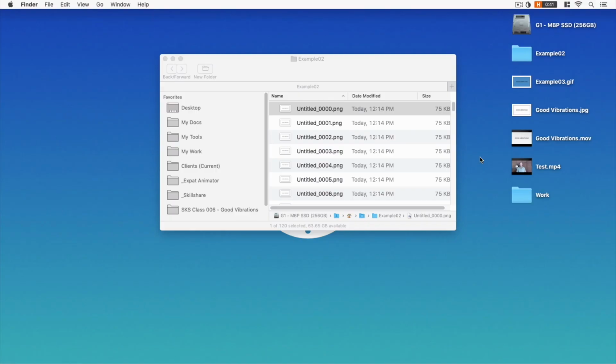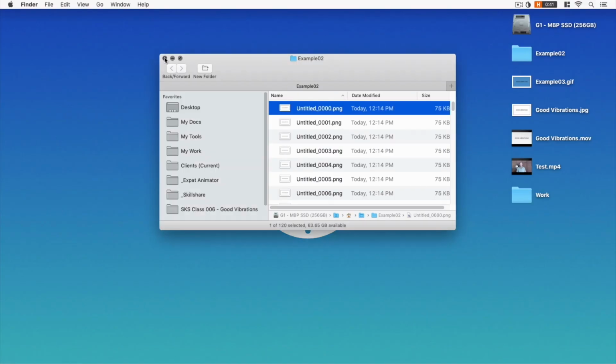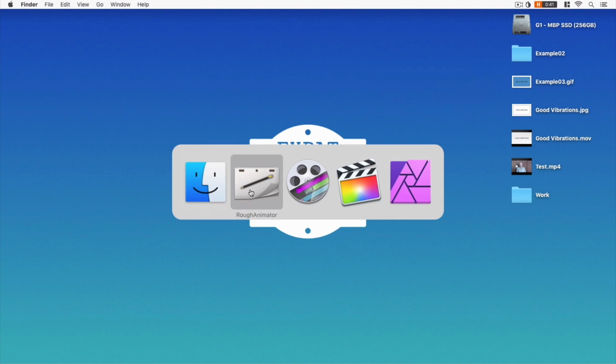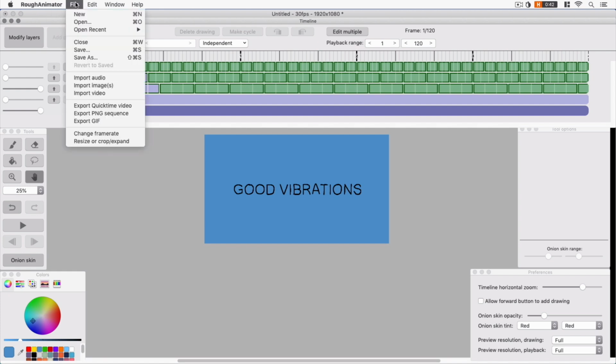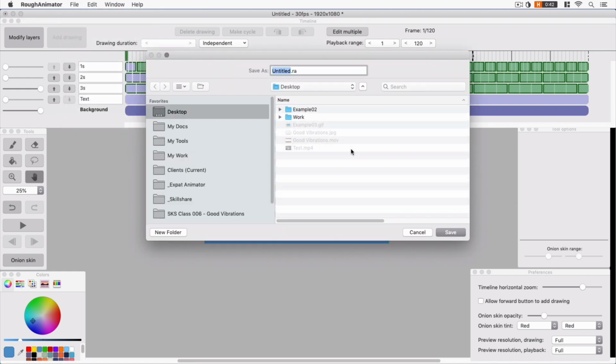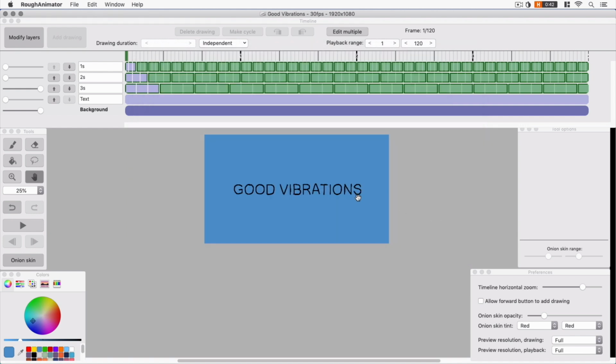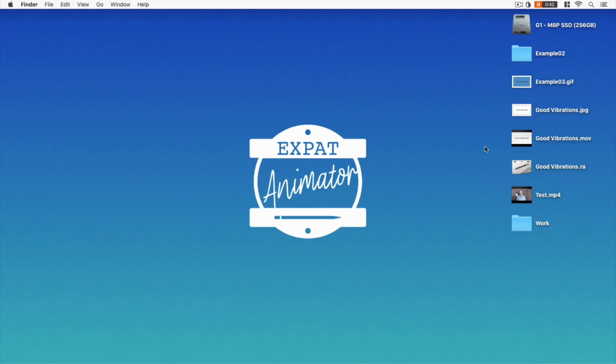One final thing we want to do is remember to save our work. So let's go back into Rough Animator. You can see by the dot here that we have not saved our work. So let's go up to File, click Save, and save it to the desktop. I'll just call this Good Vibrations. And .ra is for Rough Animator. Hit Save, and now our work is saved. If we hide Rough Animator, you can see that this is our Rough Animator work here.